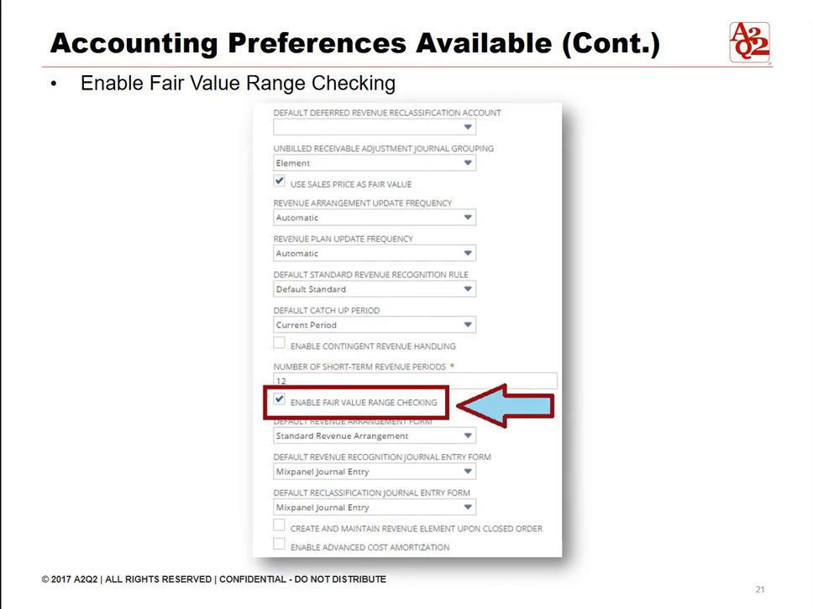Enable Fair Value Range Checking. When this box is checked, the Fair Value Range Checking Policy drop-down list and its dependent fields are added to the Fair Value Price record. The Fair Value Range Checking Policy is also added to the item Revenue Category record. This preference is checked by default. For more information, see Creating the Fair Value Price list.